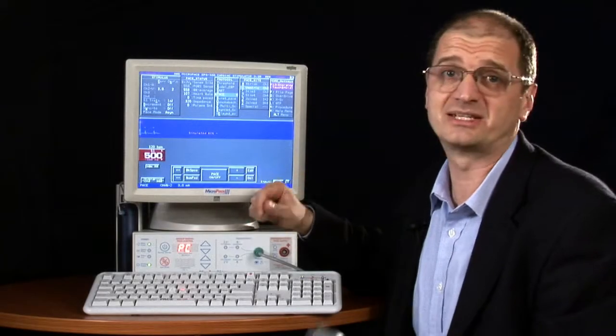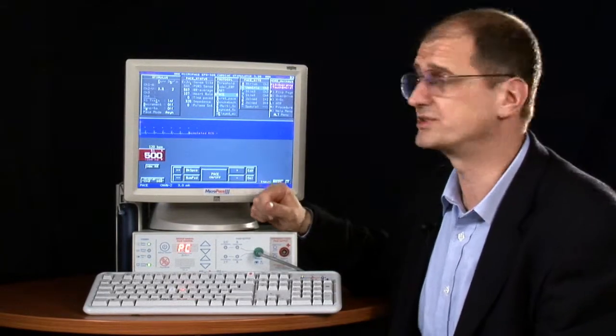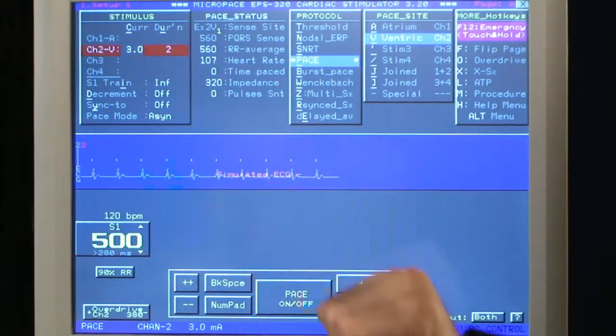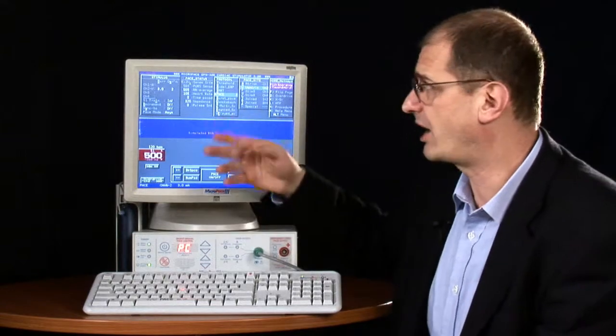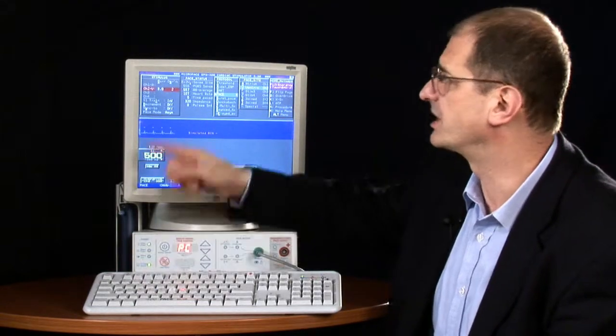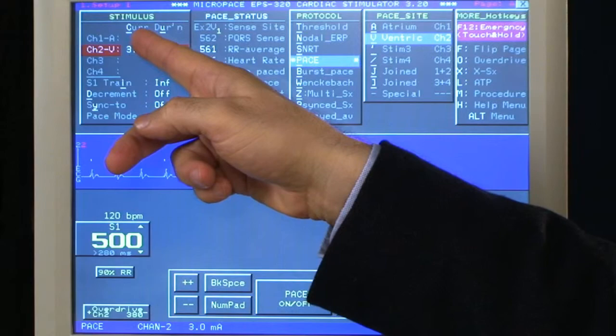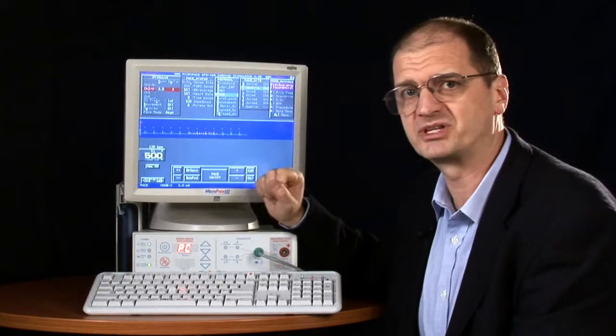So how do you adjust these parameters? Well, first you have to focus it. You can do that either by touching it, such as the current, or by pressing the corresponding hotkey. For current it is C. You can see that the hotkey is underlined and highlighted in the name of the parameter.